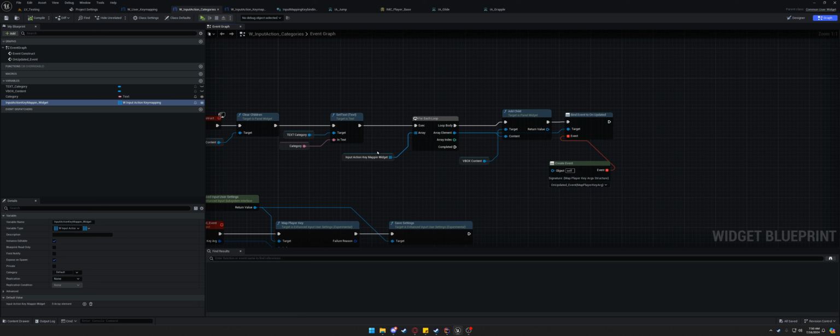Okay. So for each widget that we pass in, we create. So we're gonna pass them already created. So this is already a widget. So we're just gonna add them to our vertical box. And then we're gonna bind the onUpdated delegate or event dispatcher.